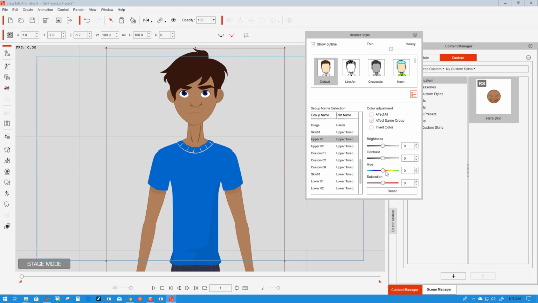Now I can also go in here and change that outline color. And for the most part, I really hate working with this particular panel. Okay, so you can do that if you wanted to.